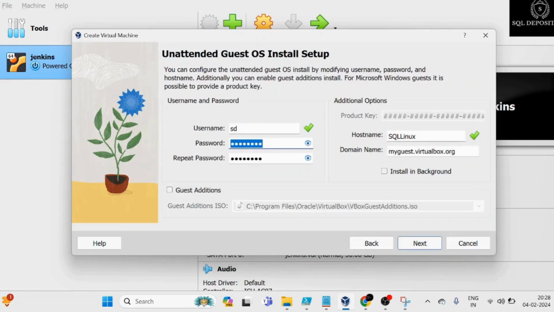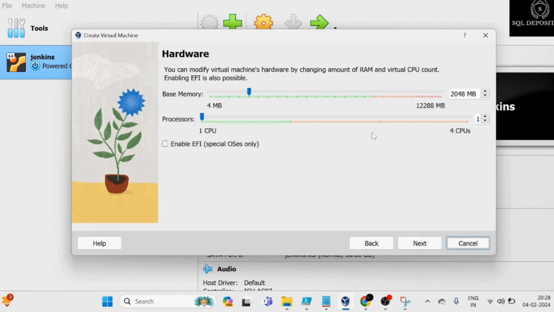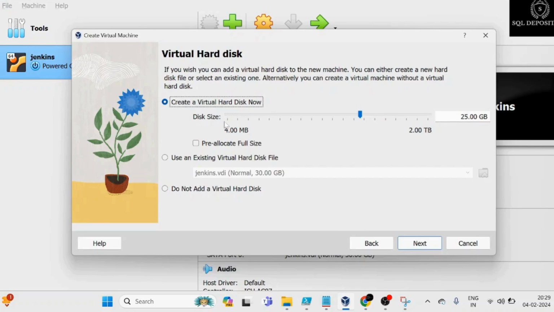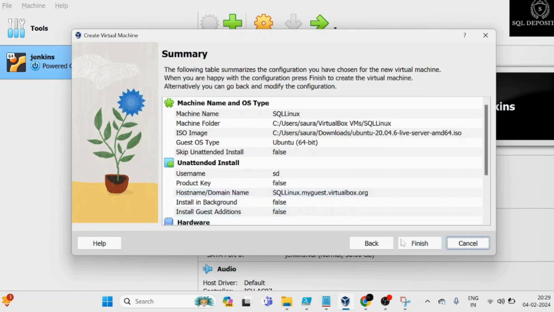So I will provide a username and password and click on next. Here the base memory is 2048 MB and one CPU, which is enough for this training. So I'm not gonna change this, but if you want to assign some more memory or CPU, you can always do that. And by default it is taking 25 GB, which is more than enough. So I'm not gonna change this, but if you want to assign more hard disk, you can go ahead and increase this number. Okay, so let me click on next and finish.